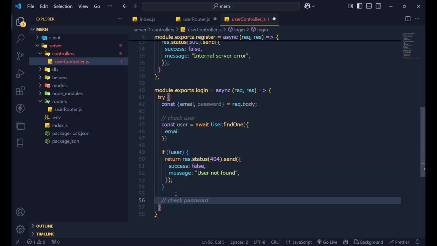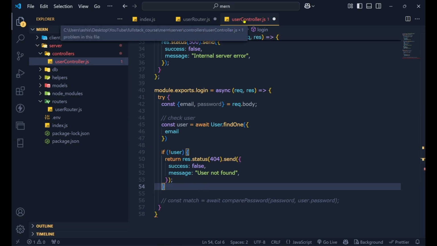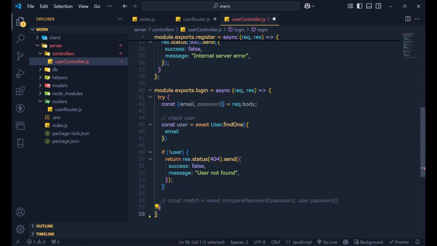After this if statement, if the user exists, I'm going to create a variable match and see if the password he entered is actually matching his actual password or not. For this, we are going to write a function called comparePassword. Right now, let's comment this out for a second. It is showing some error, and we'll see the error later on. The error is this bracket.